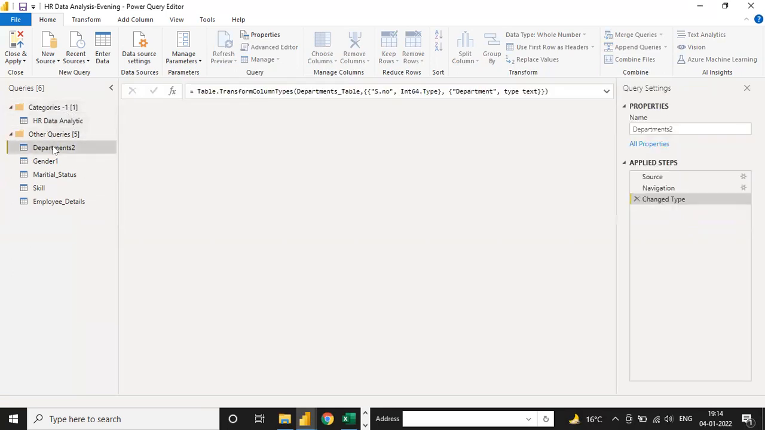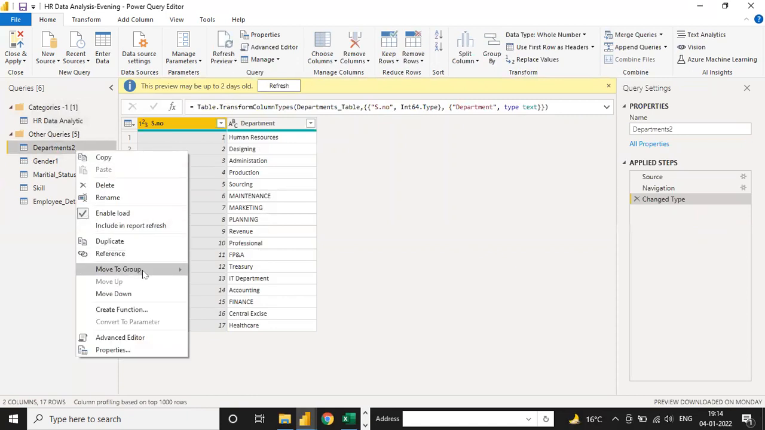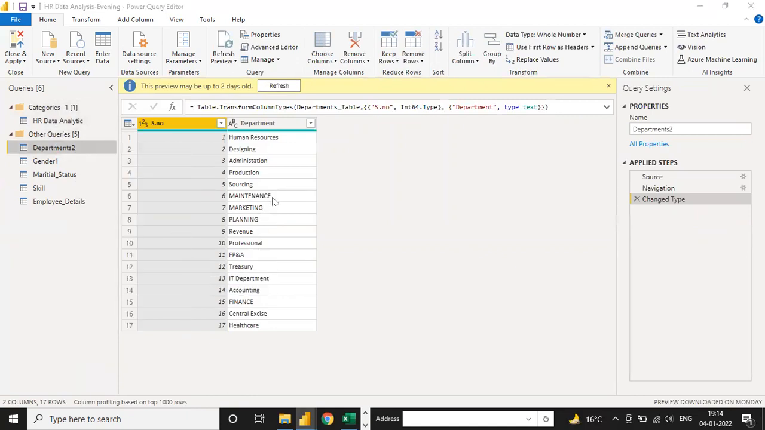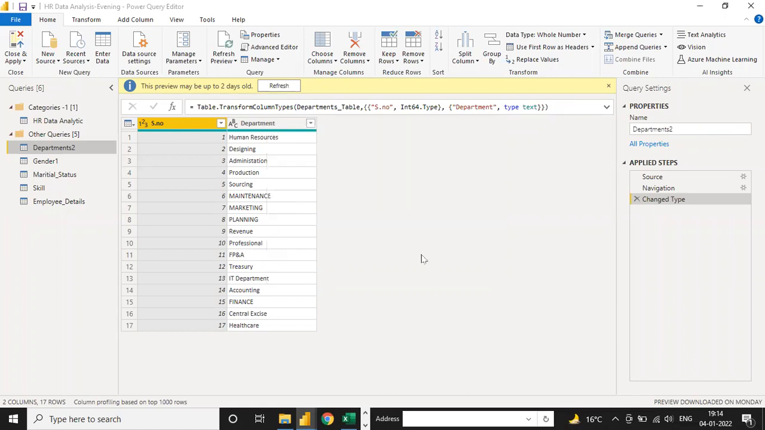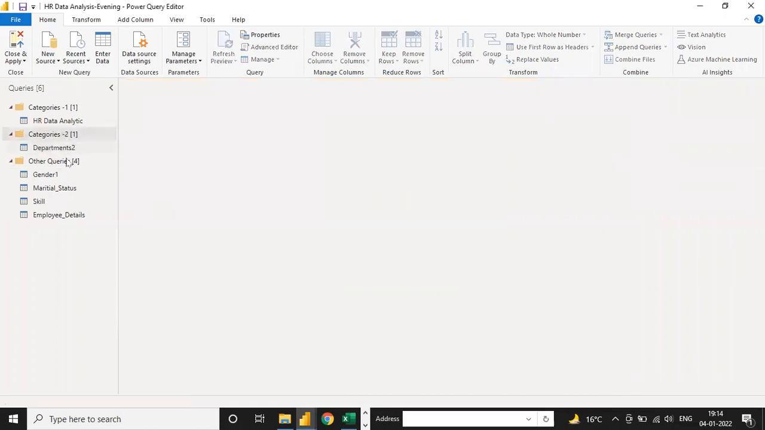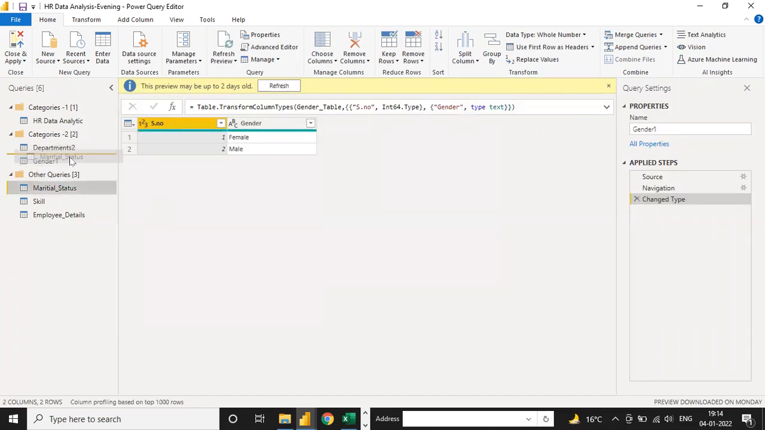Same way, go to this department, right click, move to group, new group, and you can write it here as category 2 Excel file. It is not compulsory that you write only the same name which I read. You can write anything. Click on just OK, and you can see category 2. So you can just drag and drop all the files into just one category.